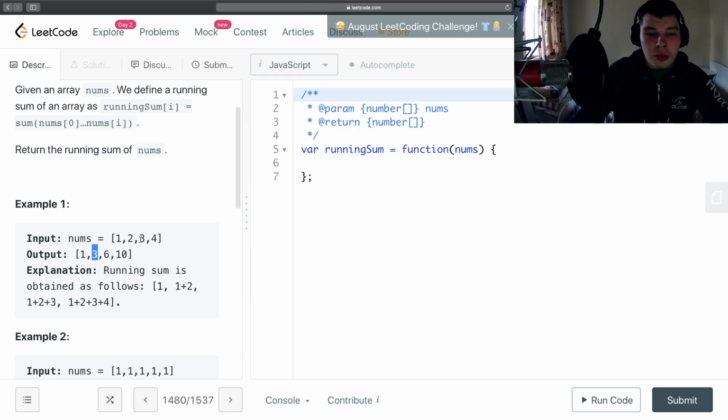And then as we follow on and we go to our third element, which is 3, we add 3 along with all our previous elements, which is 2 and 1, so 3, 2 and 1 is equal to 6. And then finally when we get to our final element, which is 4, we add 4 along with all our other elements, so 4 plus 3 plus 2 plus 1 equals 10, and that's how we get our output.